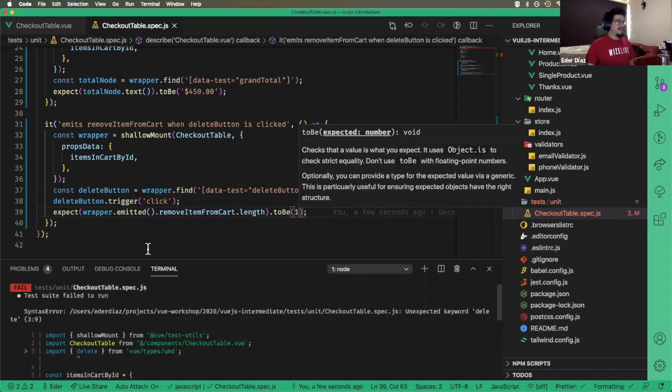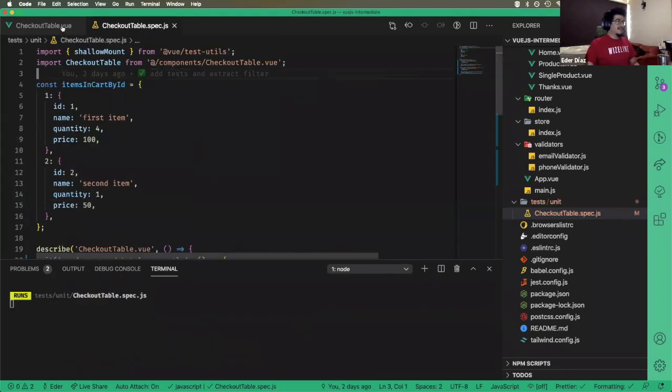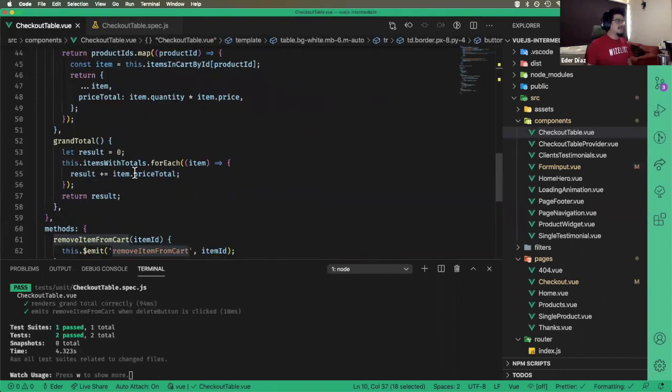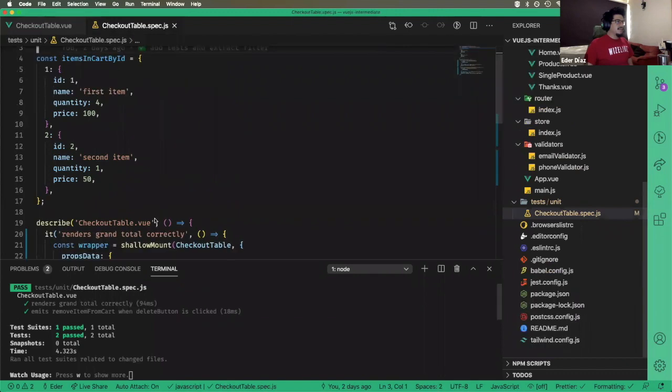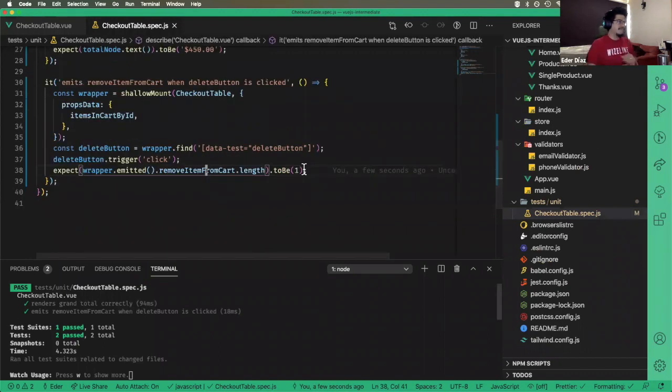the test should pass. Oh, it imported something for some reason. And I'll get to the components. So you can see I'm listening for the click. I call this remove item from cart, and it will just emit this remove item from cart. And you can see it passed. It was called one time. If I try to say, hey, did you call it two times? It will say no.